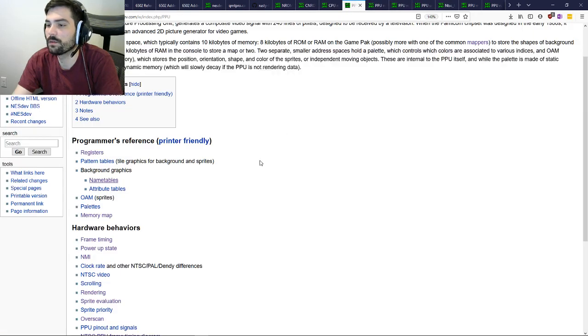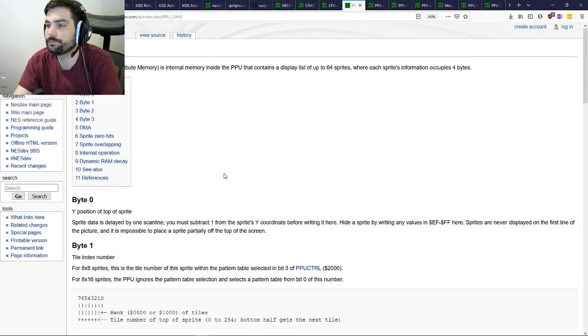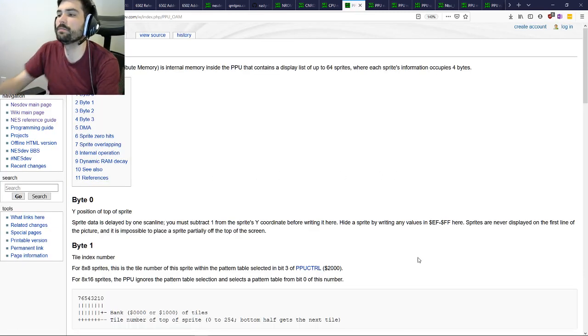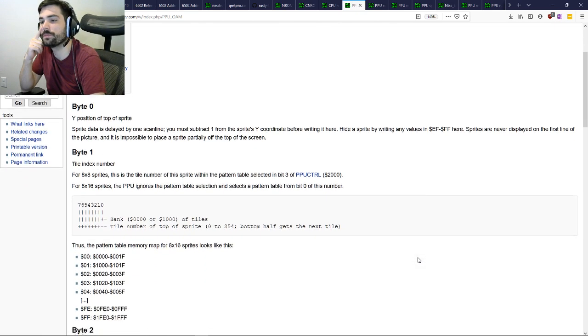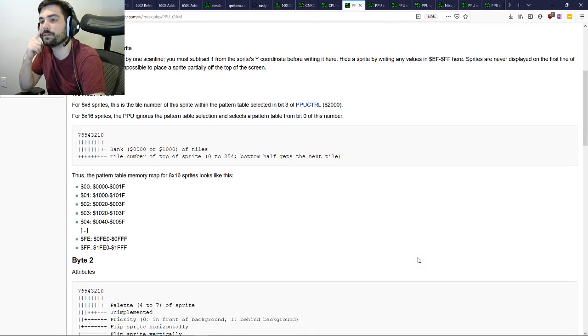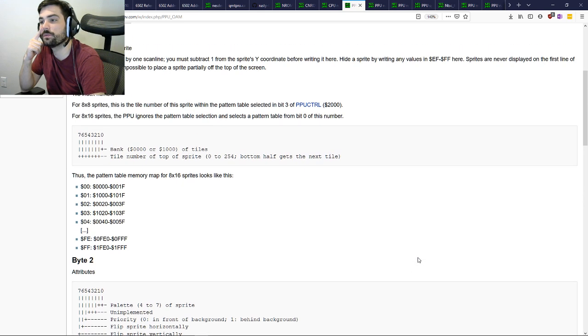See if there's something better here. OAM, here we go, that might help. Internal memory, a display list of up to 64 sprites. Each sprite's information occupies 4 bytes. Byte 0, Y position of top of sprite. Sprite data is delayed by 1 scan line. You must subtract 1 from the sprite's Y coordinate before writing it here. Hide a sprite by writing any values in EFFF here. Sprites are never displayed on the first line of the picture, and it's impossible to place the sprite partially off the top of the screen.